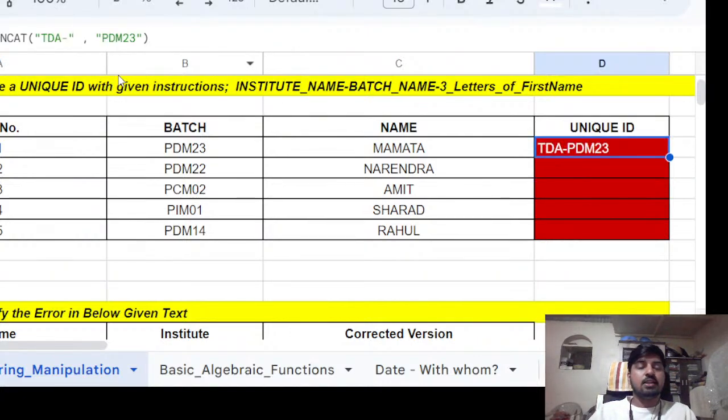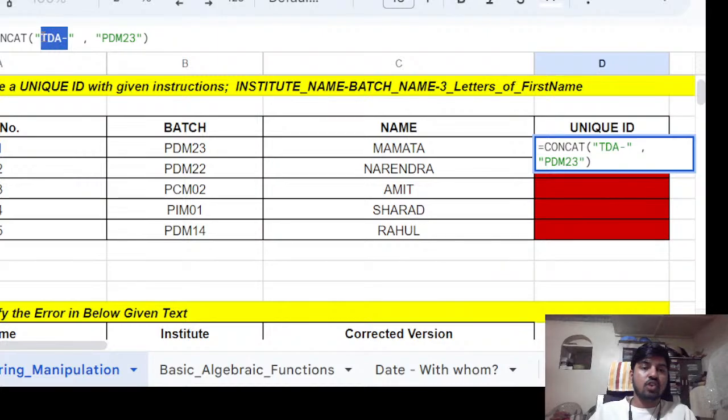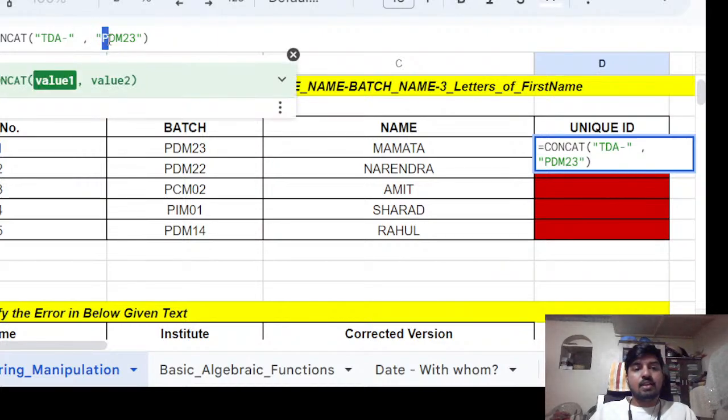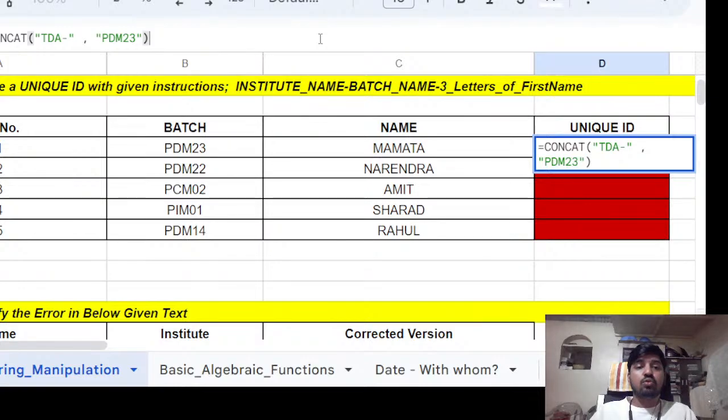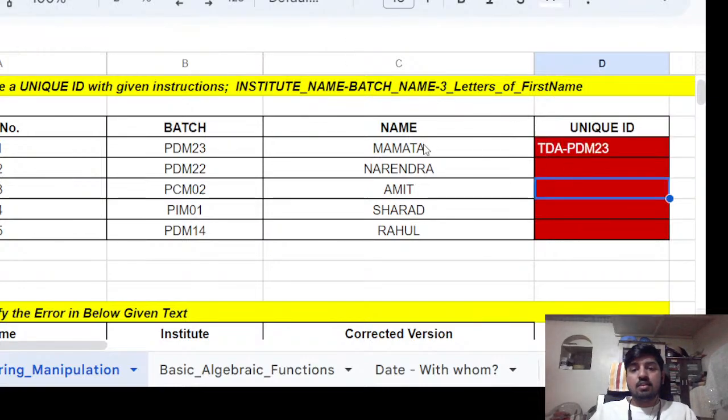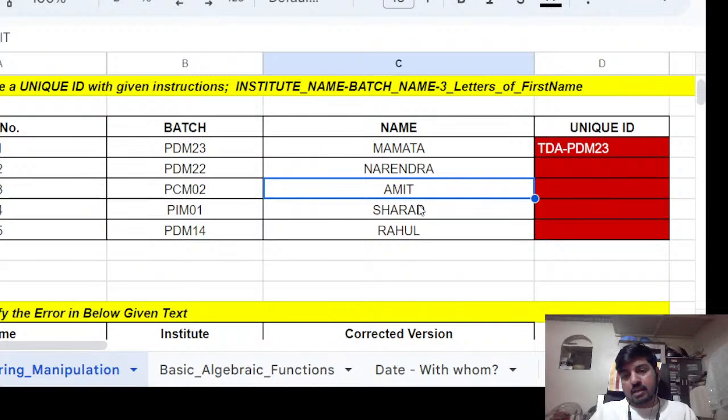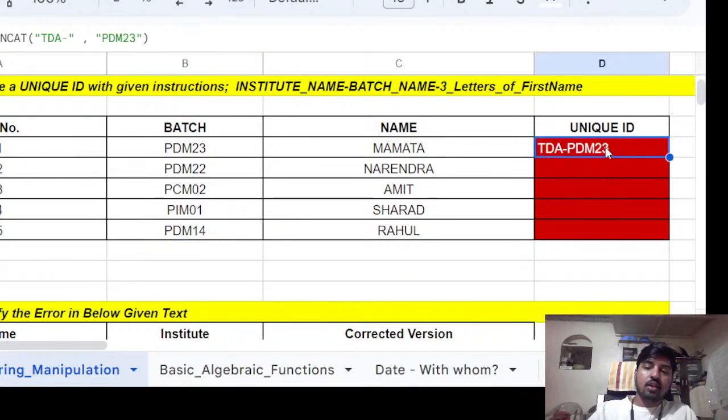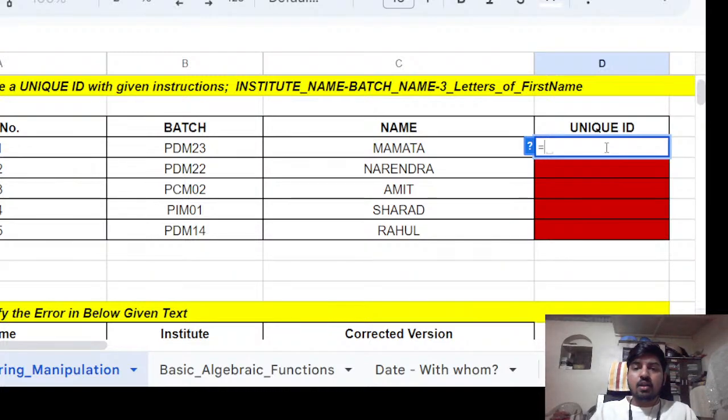So now here you can see up to the TDA dash it has joined, and then it has joined the PDM23. But I want to do this for all with dynamic names, with dynamic batch names, because batch names are also changing. The only institute name will be the same. How to do that? For joining more than two strings, we will use concatenate. So we will select TDA as the first parameter, then TDA dash, that we will join with this PDM23, which is B21.